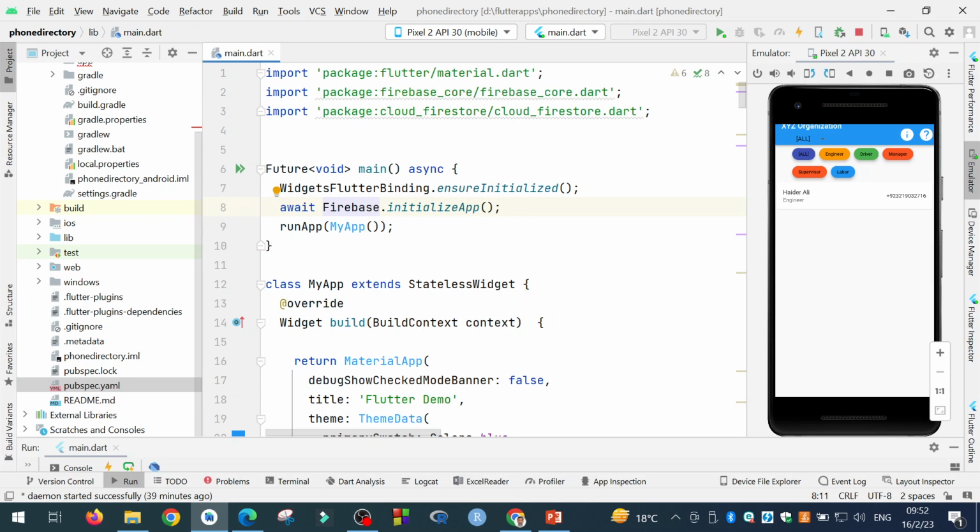Now after importing these packages, the next step is to initialize the Firebase. So you need to make some changes to the main function. Instead of void, make it Future void main, and because we are using await over here, you have to make it async. So add these two lines in the main function, WidgetsFlutterBinding.ensureInitialized and Firebase initialize. Add these two lines.